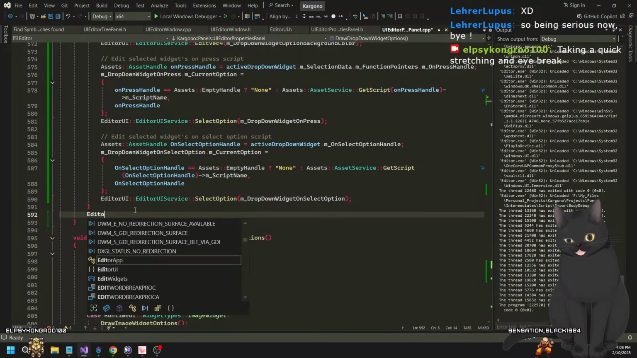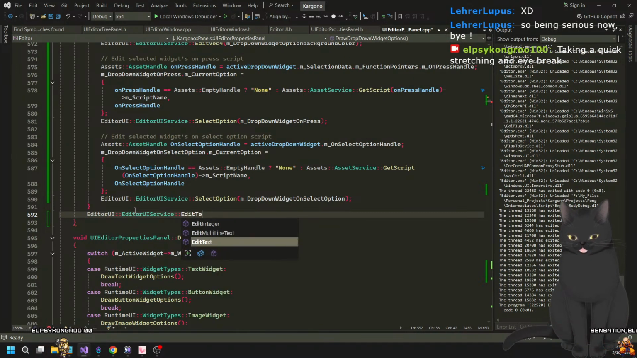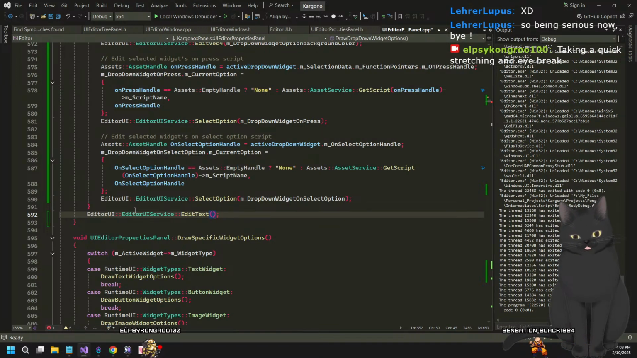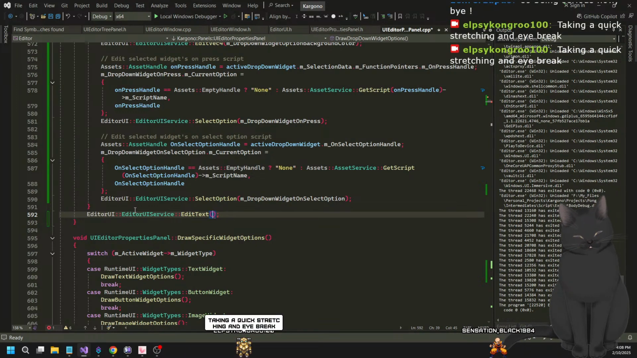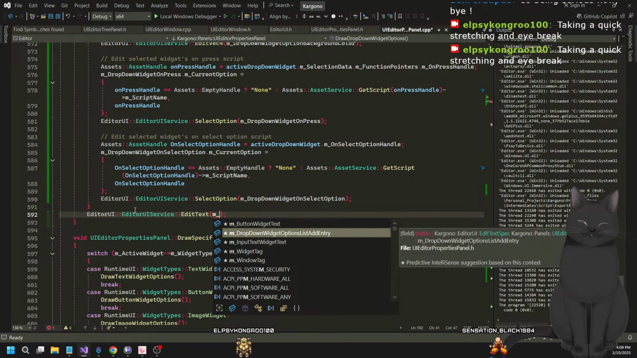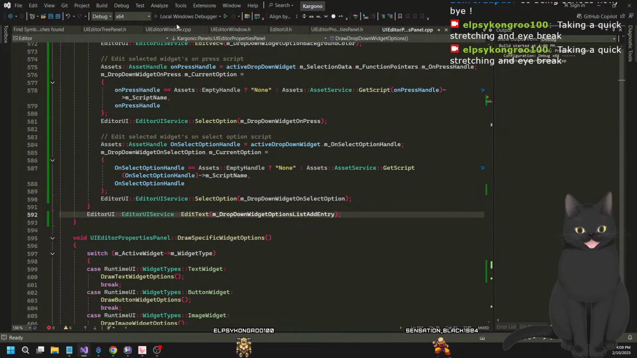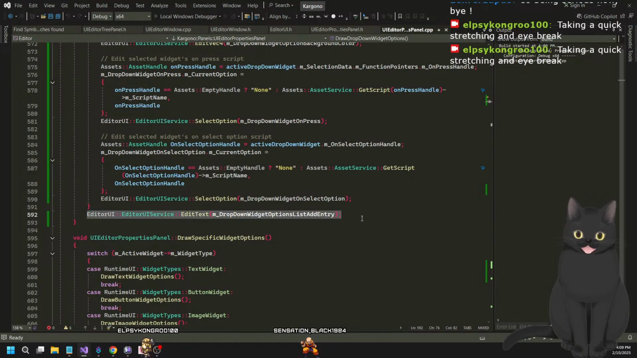So we'll do editorUI, editorUI service, and then edit text. There we go. And then we'll provide the... what is it called? What are we trying to provide? Drop down... Yeah, there we go. That monstrosity of a name. Alright, let's go ahead and try it. So now the draw call will have somewhere to handle the on expand. Or it'll handle the pop-up here.